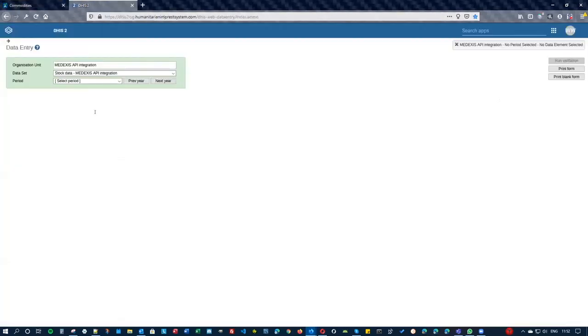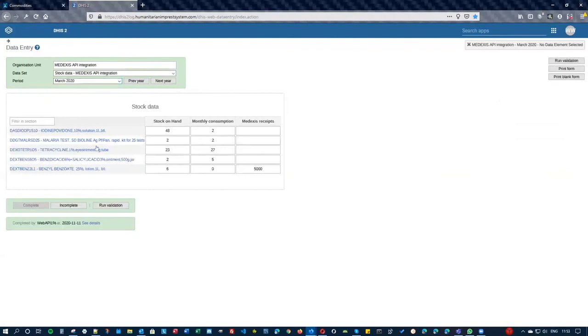Okay, so now we have in DHIS2 one data entry page for, let's say, January or March, where we have a number of products, then stock on hand, monthly consumption, and Medexis receipts. So all the commodities that have entered the stock of the facility. And this is DHIS2. So if we go to November, we don't have any data yet.